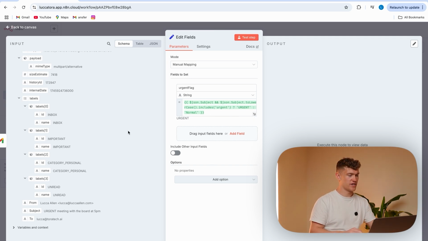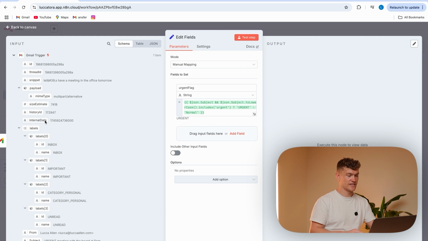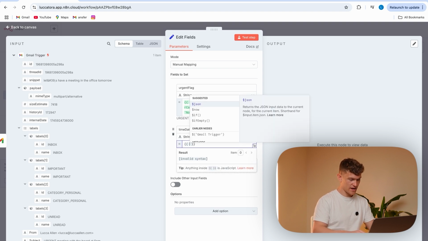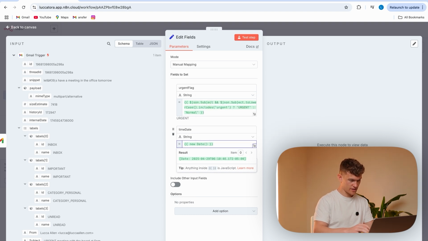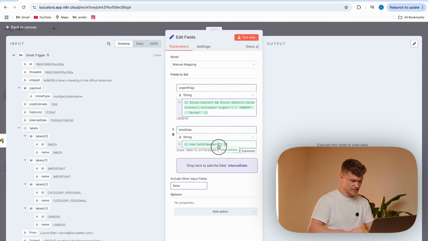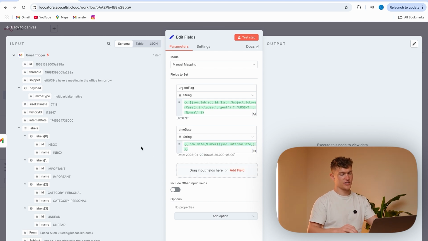Great, and now we want to change our timestamp, the internal date, into a format that we can read. I'm not sure if anyone watching this can read 1745924, blah, blah, blah, but we're going to turn that into a readable format. So now we'll say time date, and then we're going to put in the curly brackets again, and it's new date, and then it is one open close bracket, and then we'll drag this internal date into this close bracket, and then we've got the internal date in a readable format.